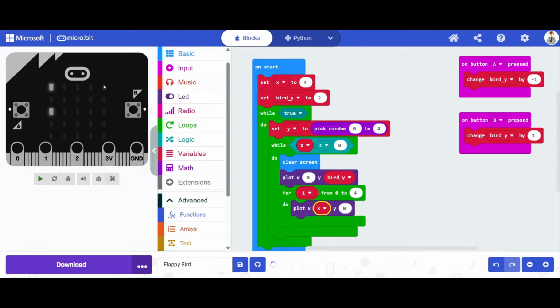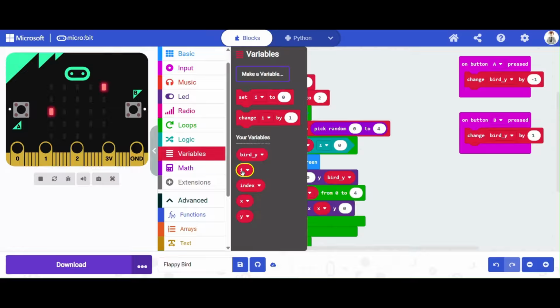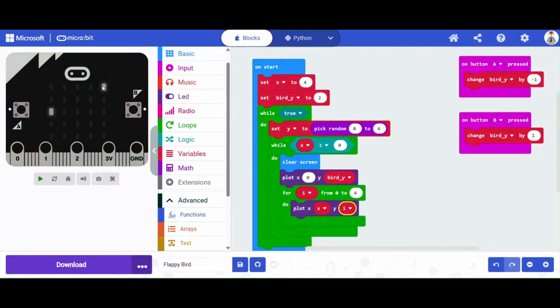So the one across here, it could be at 4, it could be at 3, it could be at 2, and we want it to plot y. So what this does, it plots it from 0, then 1, then 2, then 3, then 4. So it gives us the full wall. As you can see, it's just starting to appear there now. Okay, so that's given us the full wall.